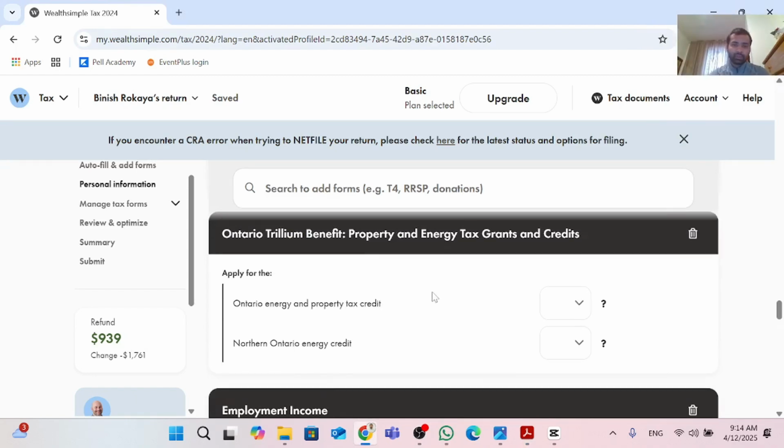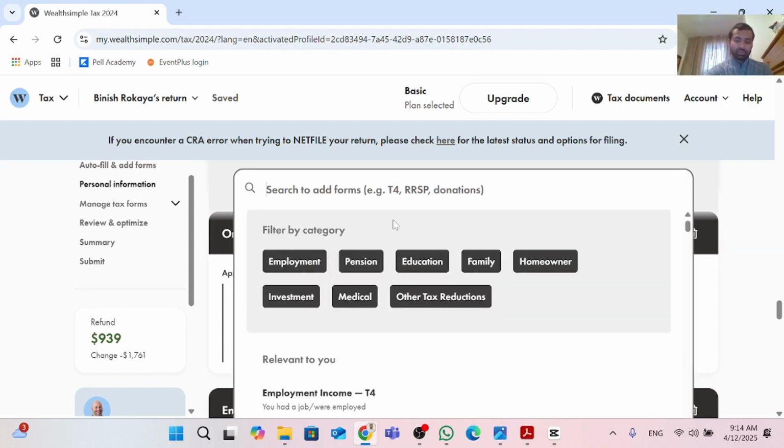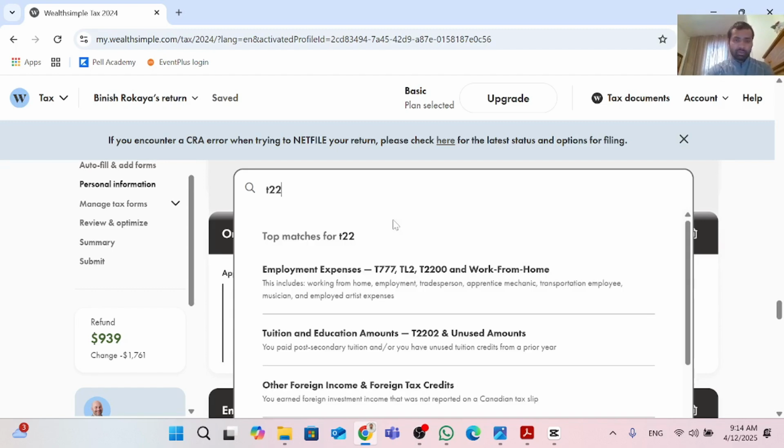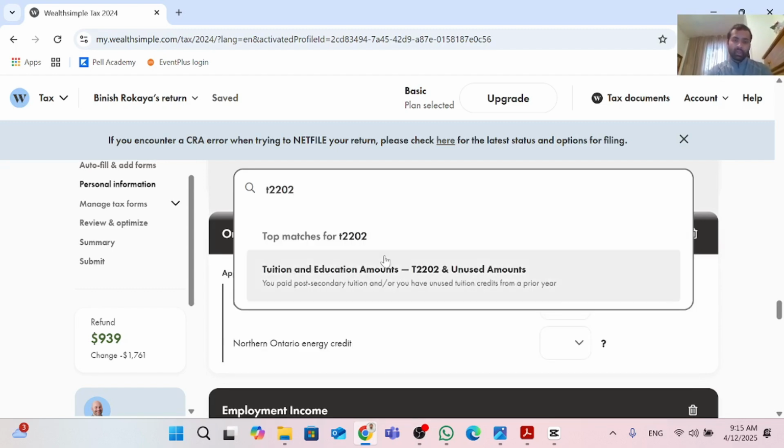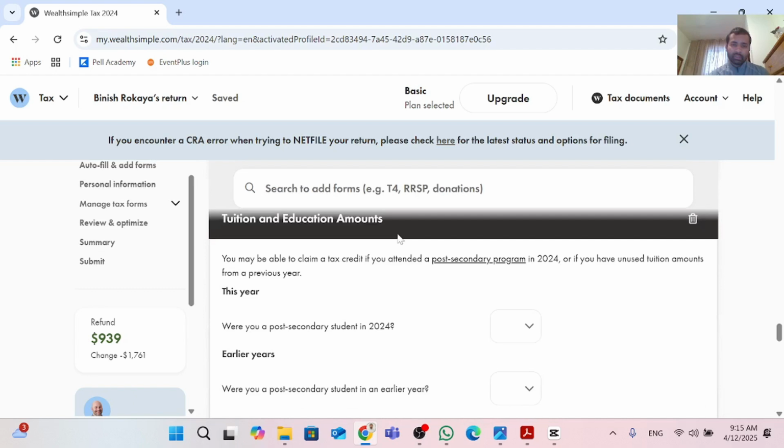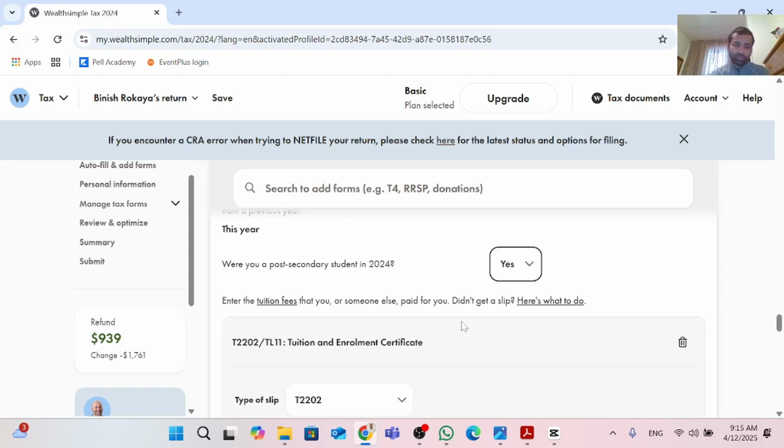So let's add another document, the T2202 tuition receipt or credit. Just type T2202 in the search bar, and you will see this option. Once you click on it, there are a couple of things to fill in, such as whether you were a post-secondary student in 2024. If you were, just click yes; if you weren't, just choose no.